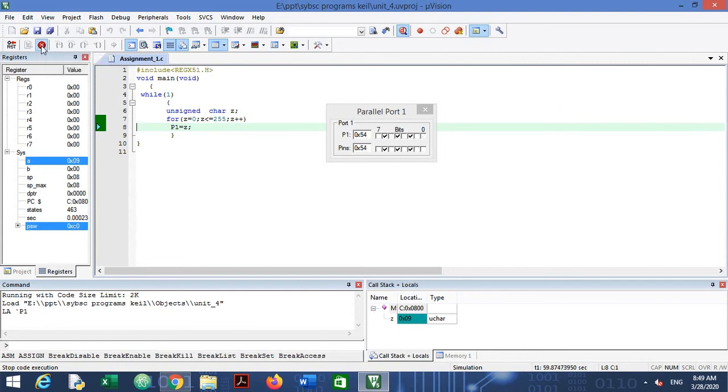So I will click on this. At any point of time, I can stop this program. So right now it is DC. Now let us run this in step-by-step mode, and it will become DD, DE, DF and E0. So it's a binary counter.